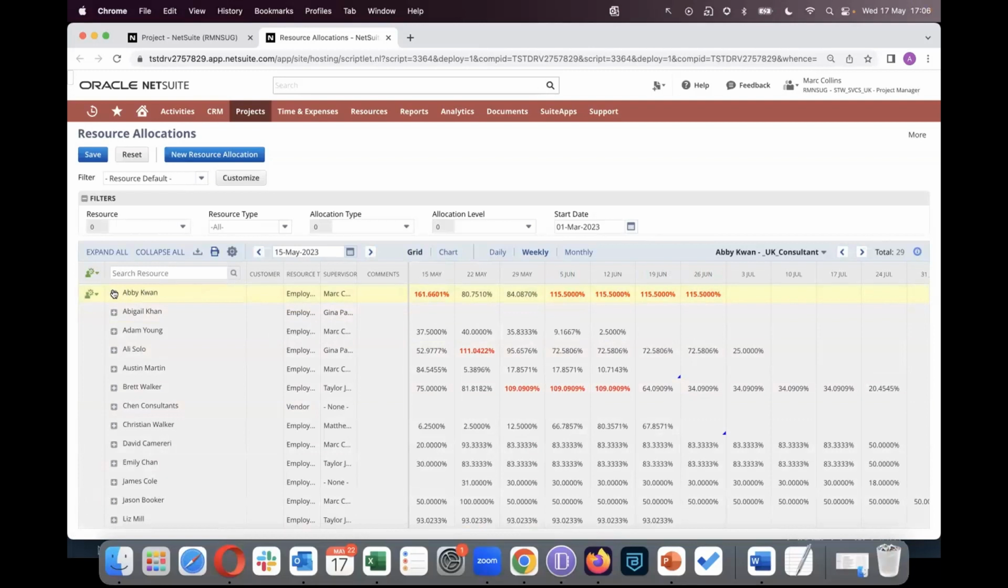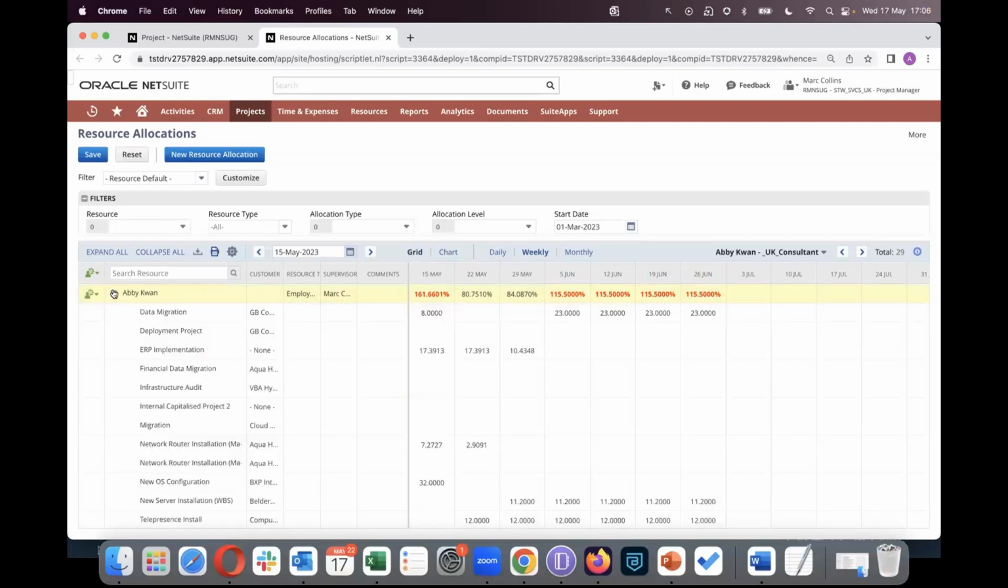Now, one thing I quite like about the grid view over the chart view, even though I prefer the chart view, is that you can simply click directly on each cell and do the allocation from here. So you can enter the numbers into these cells and the resources will be allocated automatically.